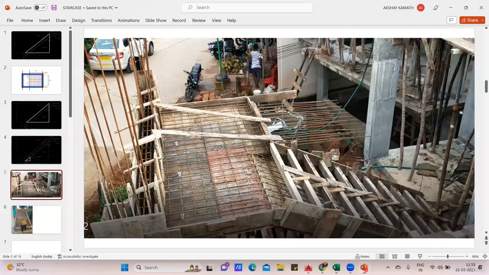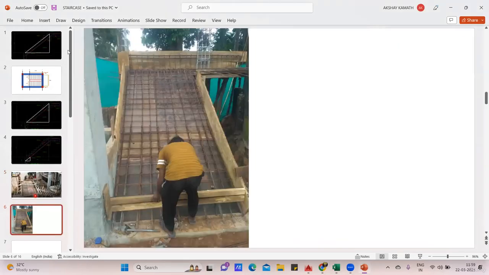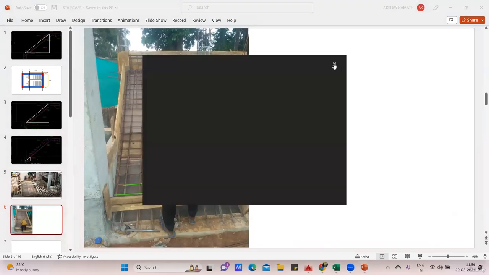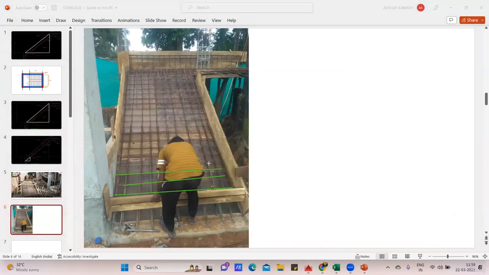So practically when you do this staircase, you'll find 19 such bars like this. 1, 2, 3, 4, 5, 6, 7, 8, 9, 10, 11, 12, 13, 14, 15, 16, 17, 18. Up to here, these 19 bars will come. Above that, whatever will come, that will be put in the landing level.